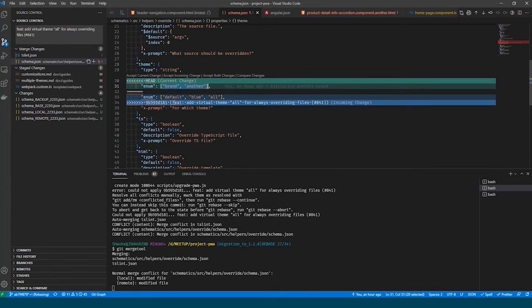And here I see the naming of the commit: add virtual theme all for always overriding files. This is a nice thing to get here, and also a nice place that it comes up, so I can talk about this shortly. Danilo also introduced a new virtual theme for the theme handling. This means that in the past you could override all the files with the brand specific suffix, like brand HTML, brand TS, or brand SCSS. And there was also already in place some handling for multiple themes.